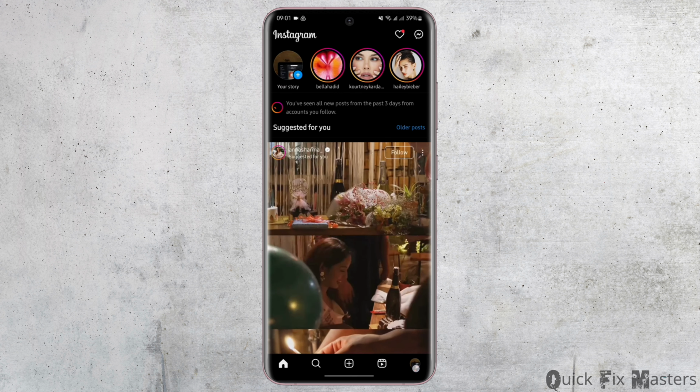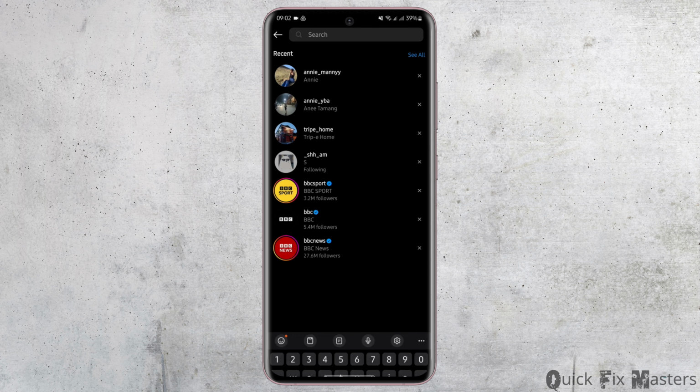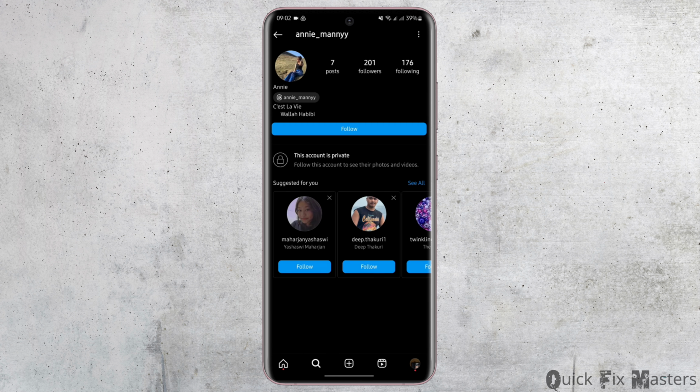Start by opening up your Instagram app and get logged into your Instagram account. Now let's go ahead and search for the person that you are trying to see the photos of.